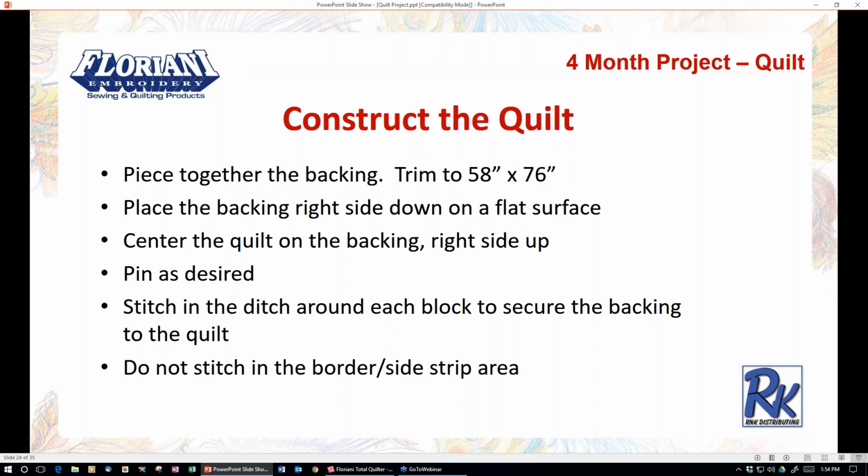Now in the instructions, it's reversed. Rita will have you put the quilt right side down and then put the backing centered over the top.